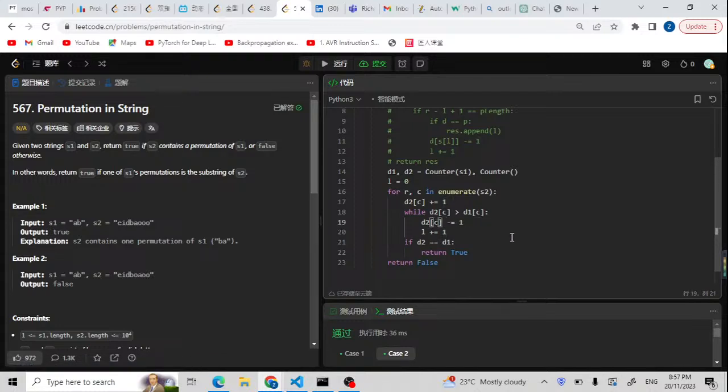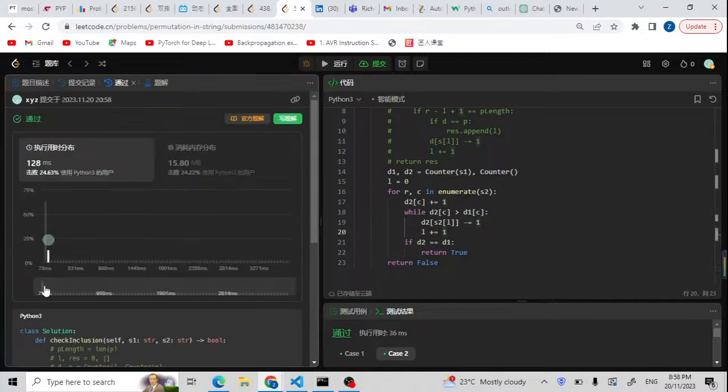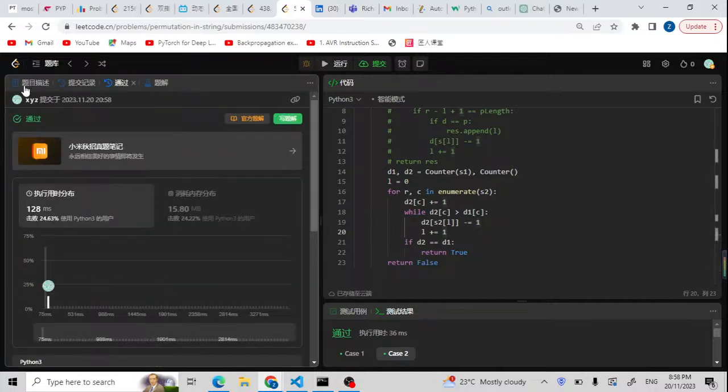Let me check why I made a mistake. I did S2C, because the C is just a character. It should be S2L. Because L is the left pointer, and this S2L is this character E, for example. Now let me submit it to check if it can pass all the testing cases. Yeah, as you can see, it passed, and it's pretty fast.